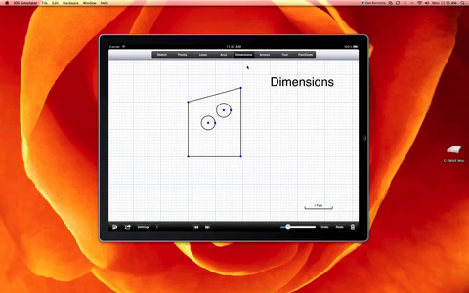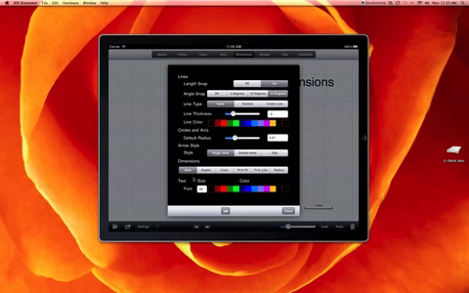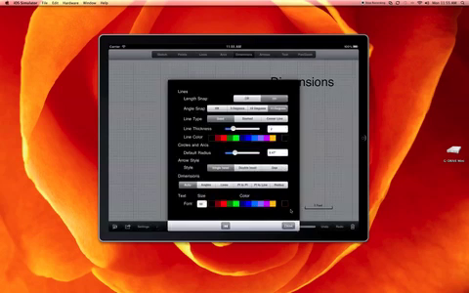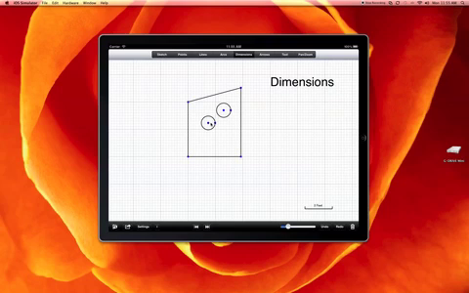To create dimensions, we go to dimensions mode. By default, it's in automatic. And these are the types of dimensions. We have angles, lines, point to point, point to line, and radius. To create a dimension between a point and a line, select the point, select the line, creates a dimension. Select the point, select the line. You'll notice that the dimension is appropriate. It's perpendicular to the line it's connecting to.